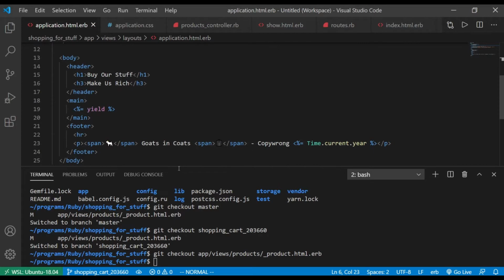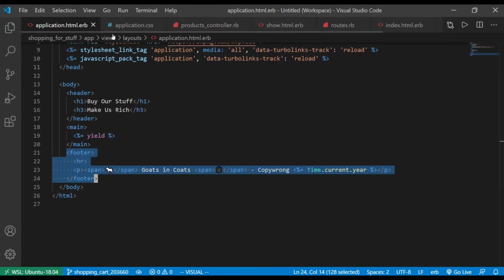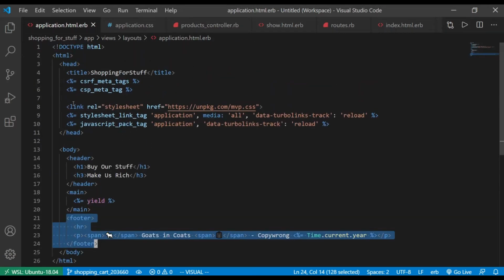And then inside of this layout here, you can see I've got a header. The header has an H1 and an H3 in it. I've got a main, and that's where my views are being yielded into, and I've got a footer. We're going to come and do a little bit of work in here later. That's why I'm going to leave this file open. But that's the gist of how I got the MVP CSS in.